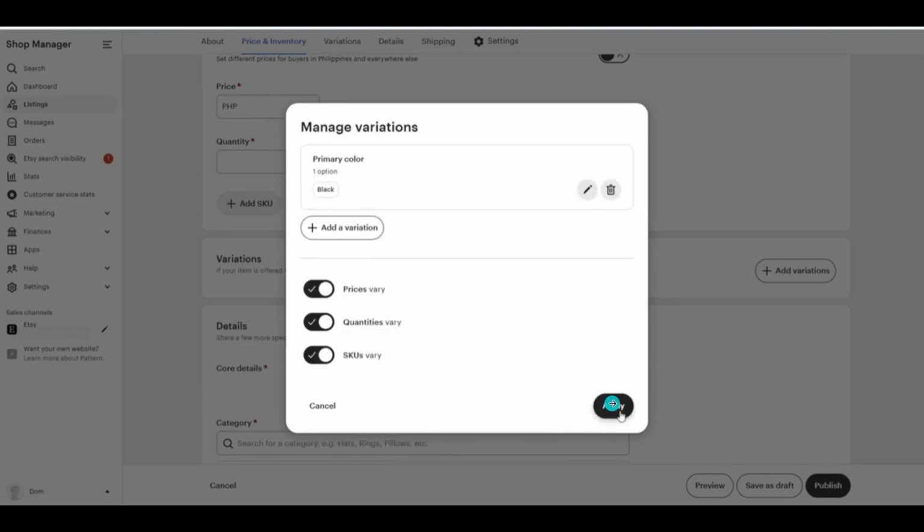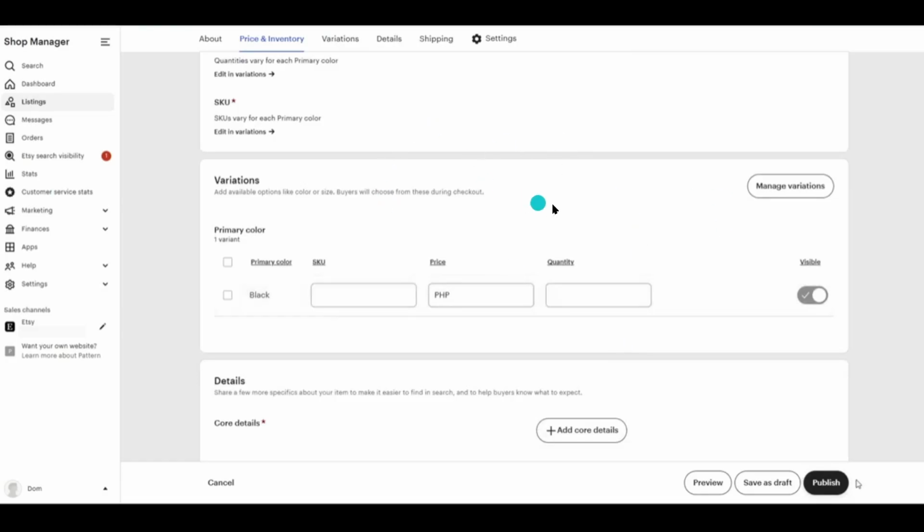With your options in place, configure the details. You'll see checkboxes for prices vary, quantities vary, and SKUs vary. Turn on prices vary if certain options cost more, for example, larger sizes or premium colors. Enable quantities vary to reflect real stock per option, which prevents overselling. Switch on SKUs vary if you track each variation separately. Matching SKUs to your Printify variants helps orders route correctly and makes restocking easier.